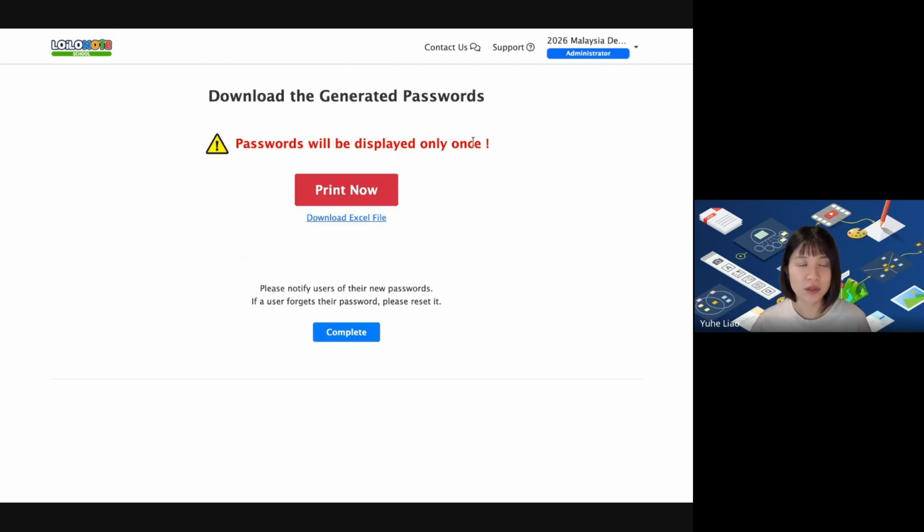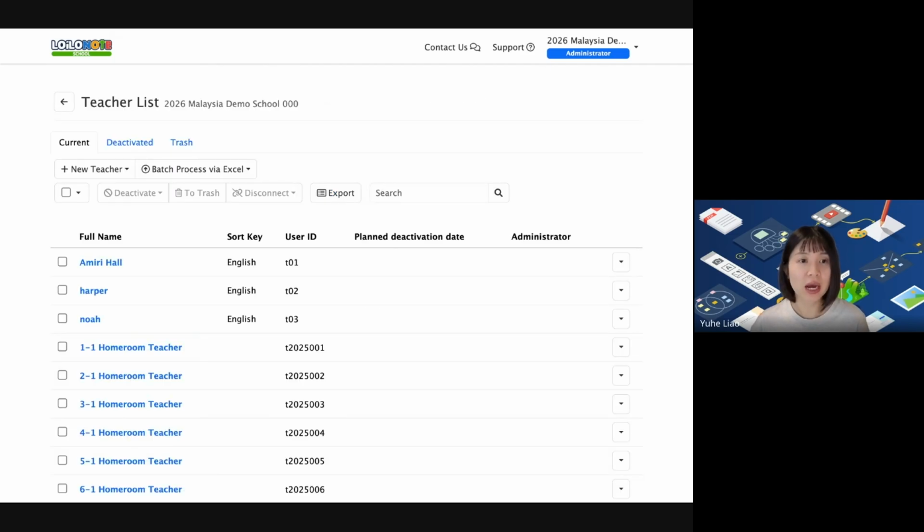And then there's the login paper. So please make sure you either print it now or download the Excel file. Okay. So once you finish, please click on Complete. Okay. Did you see that now I have 3 new teachers in here? So let me know if you have any questions and concerns. If you don't understand any of them, please let me know.